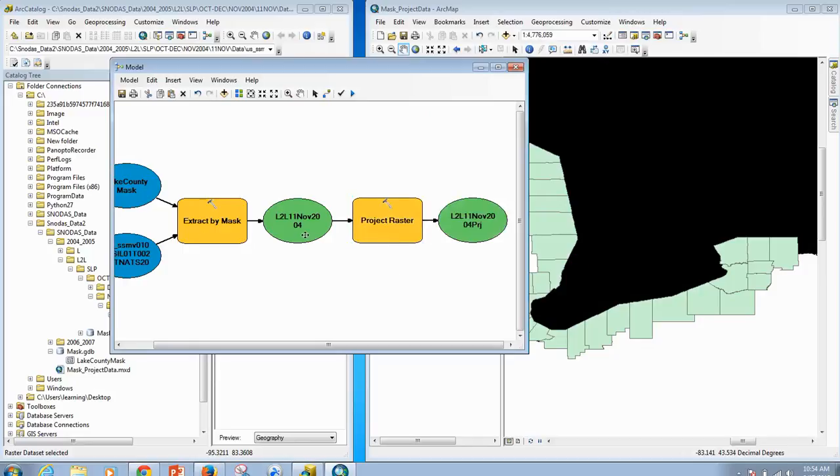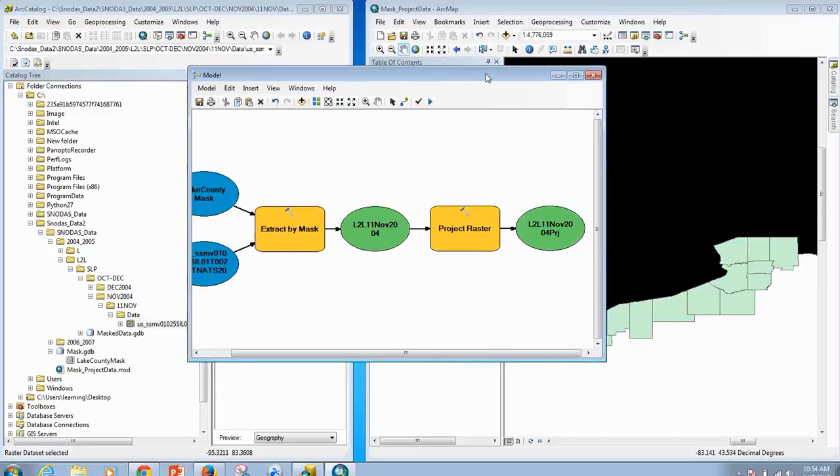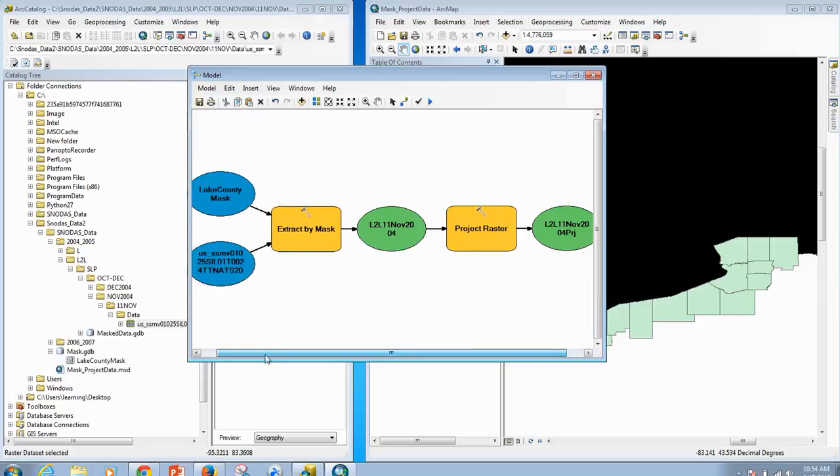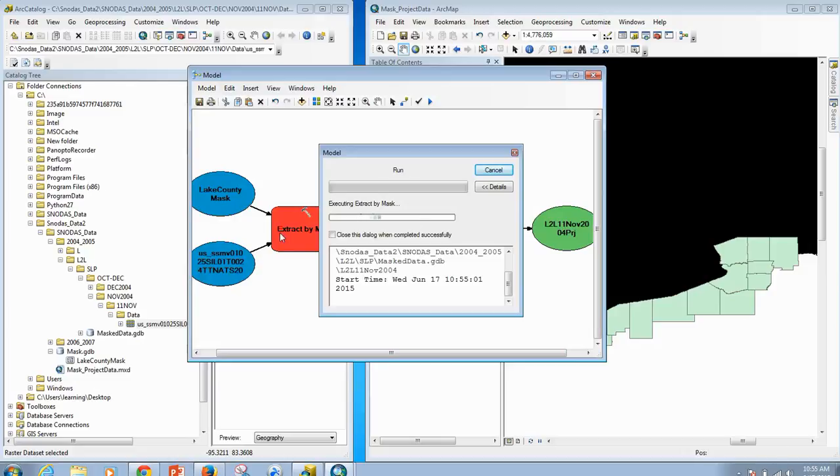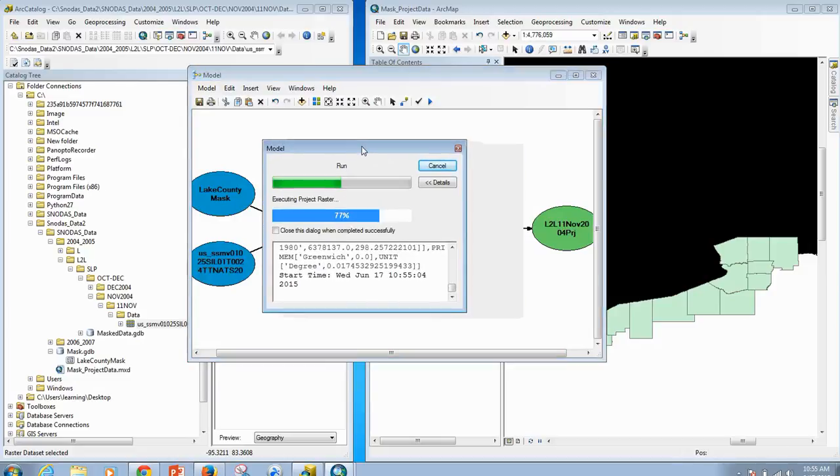You can see it completes our model. So this model is actually set up to run now. What I can do is click the model and validate the entire model just to make sure there's nothing out of place. This is a pretty simple model, pretty straightforward. There shouldn't be any issues, so you shouldn't get anything when you validate. Click model, run entire model, and it'll step through the pieces that it's working on as it does it.